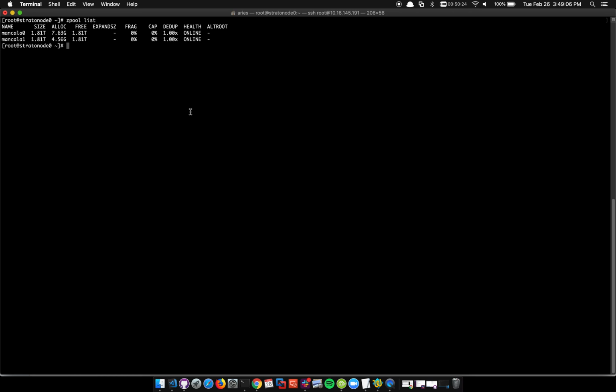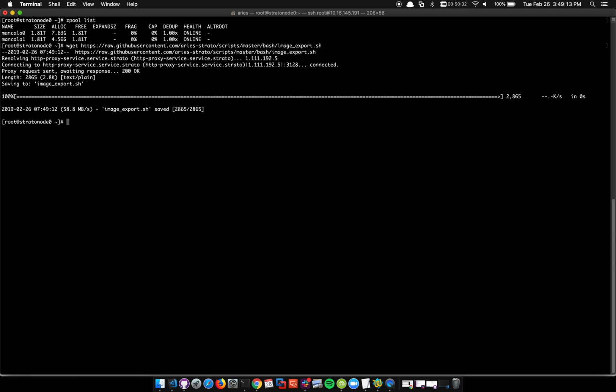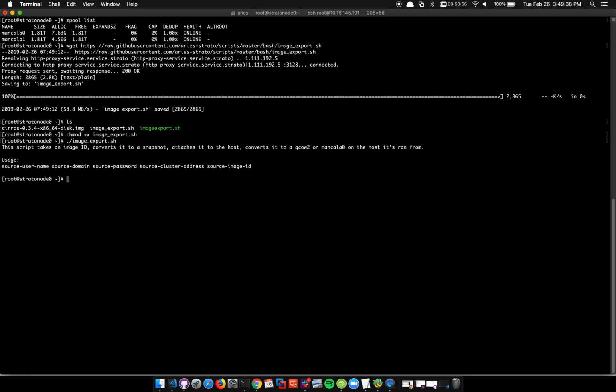So what we want to do now is just grab the script. So we can just do a quick wget. And I'm going to go ahead and convert the script to an executable. And if we run the script, we'll get a help. It basically just goes through the steps.